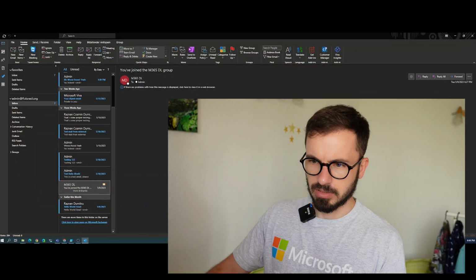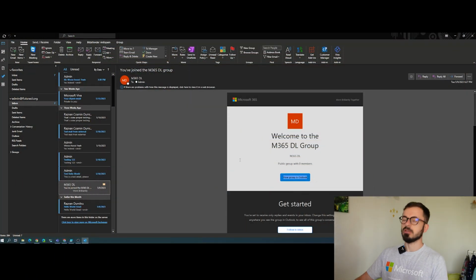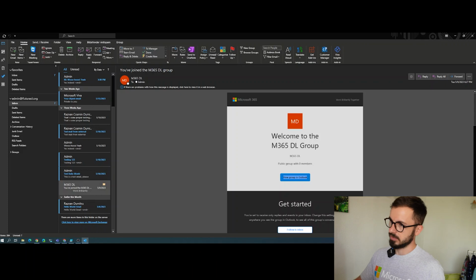You add everyone in via some script or some automatic method, or maybe you create a dynamic group. So what will happen is that everyone will receive a notification email. And let me fetch it out so I can show it to you. It looks something like this. So my M365 group is called M365 DL group. Imagine 5,000 people receiving this.